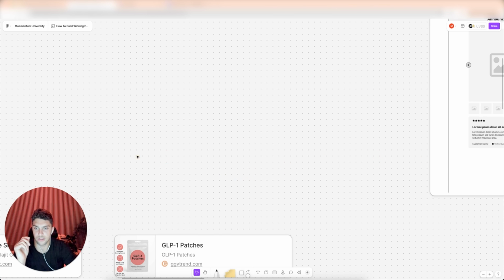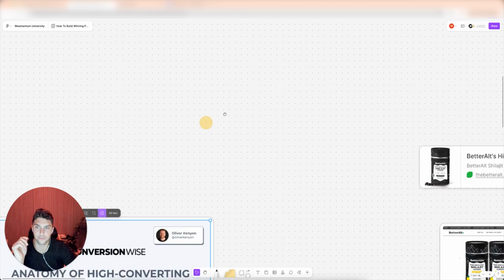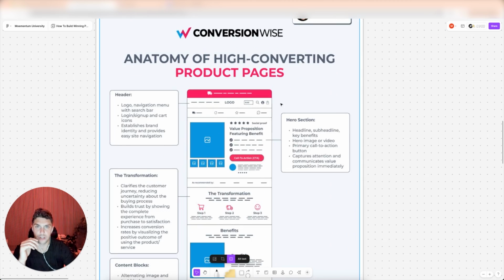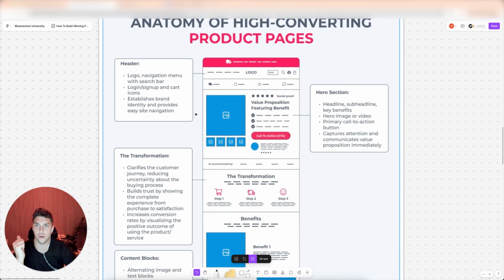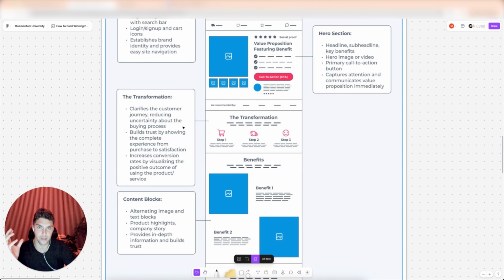And if I were to break this down even more, and I come down here, I found this on Twitter, actually, scrolling down, pretty straightforward as well. Okay, so header, always logo, obviously pretty straightforward. Hero section, value prop, 3 benefits. After that, the transformation, right?